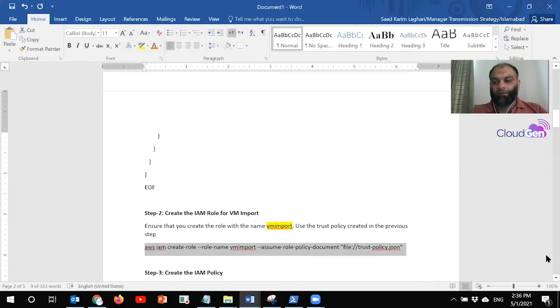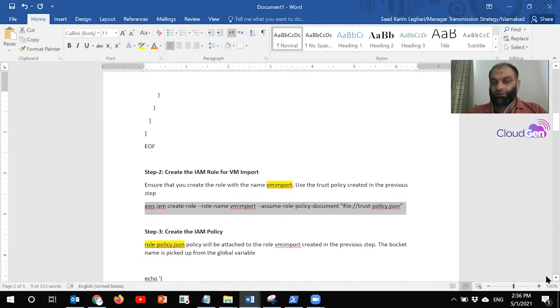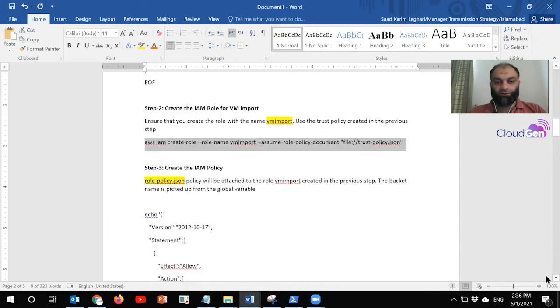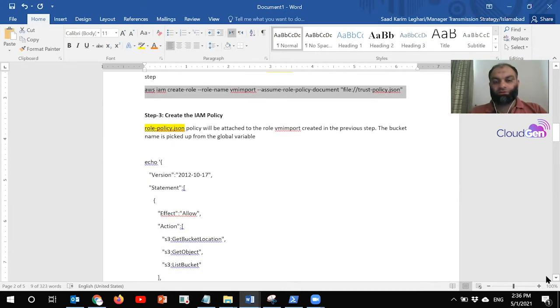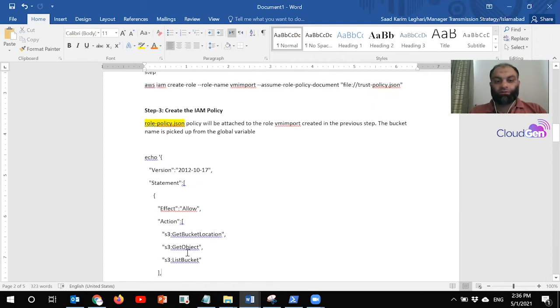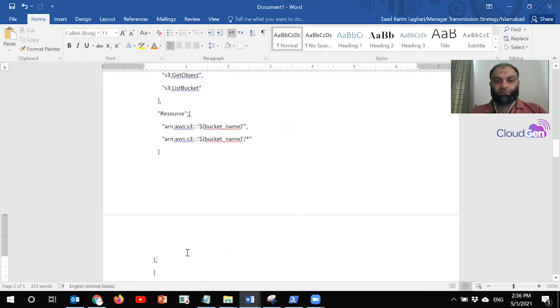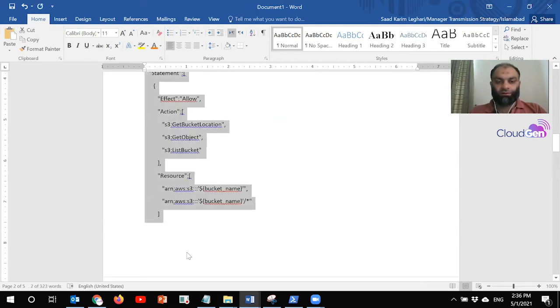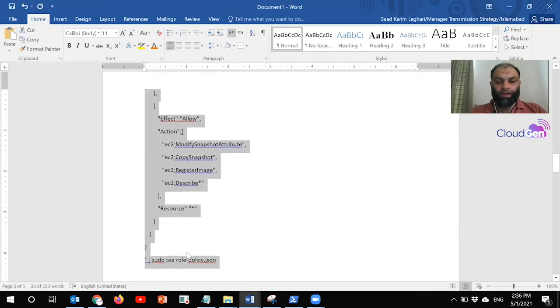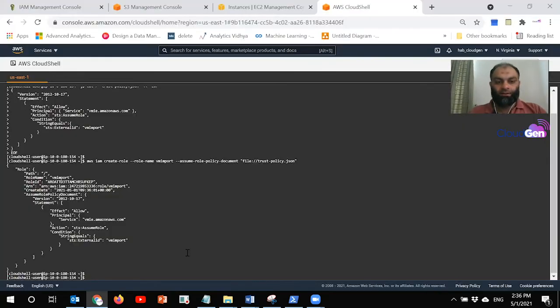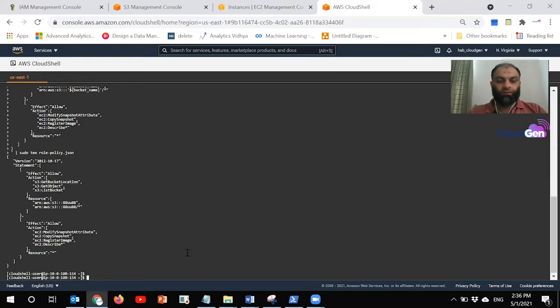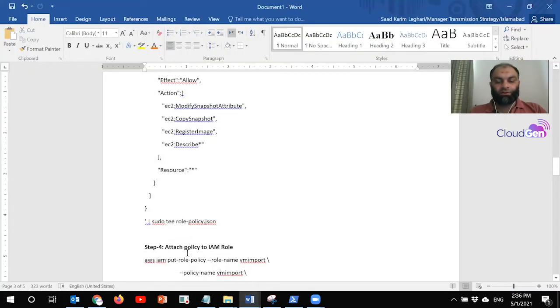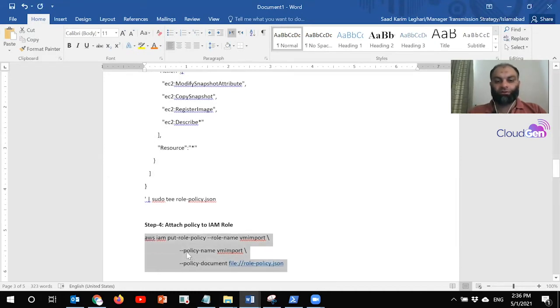Then the next step is to create an IAM policy. This is the policy where you actually define the access levels. So we are giving S3 GetBucketLocation, GetObject, ListBucket. All these we are giving over there. So we just copy this command over here. Now the next step is to attach this policy to the IAM role, because we have only created a policy, and now we need to attach it.